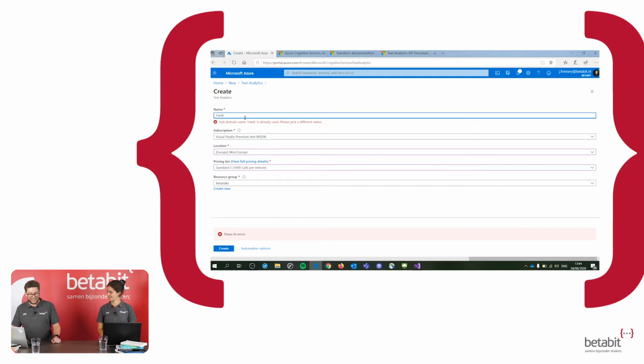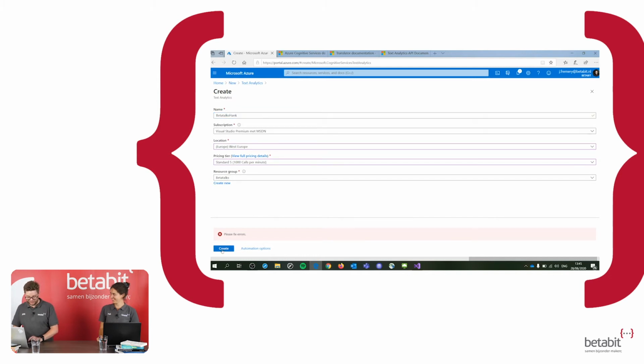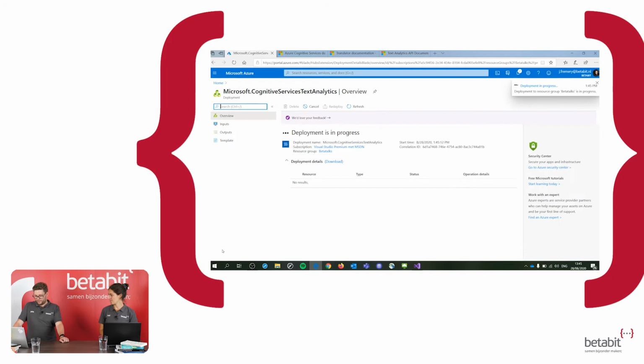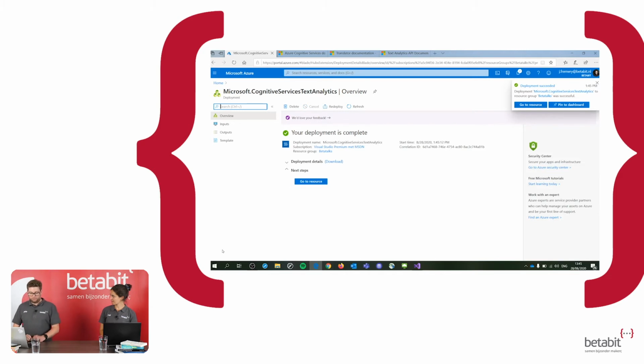The subdomain Hank is already used, Feli. It's good that it tells me this, so I'm gonna just make sure that it's something that is not in use. At least I really hope not. All right, so I'm now creating this service. It tells me that deployment is in progress, and this will take a few minutes. Well, maybe a few seconds. The cloud is really hungry today.